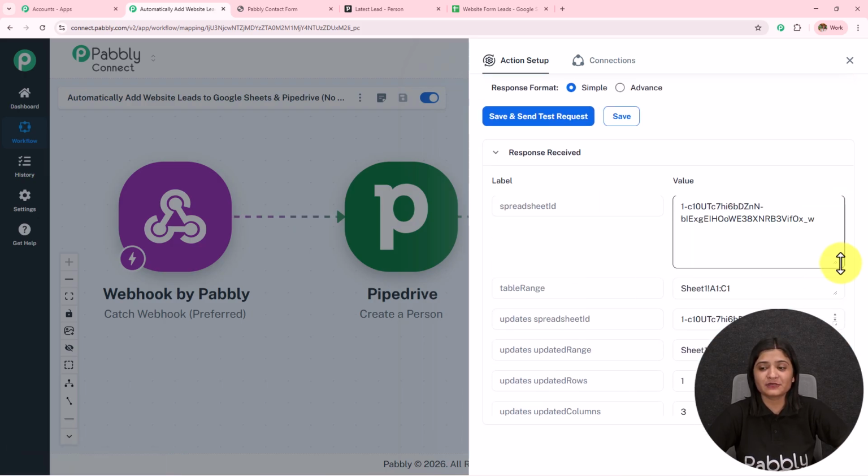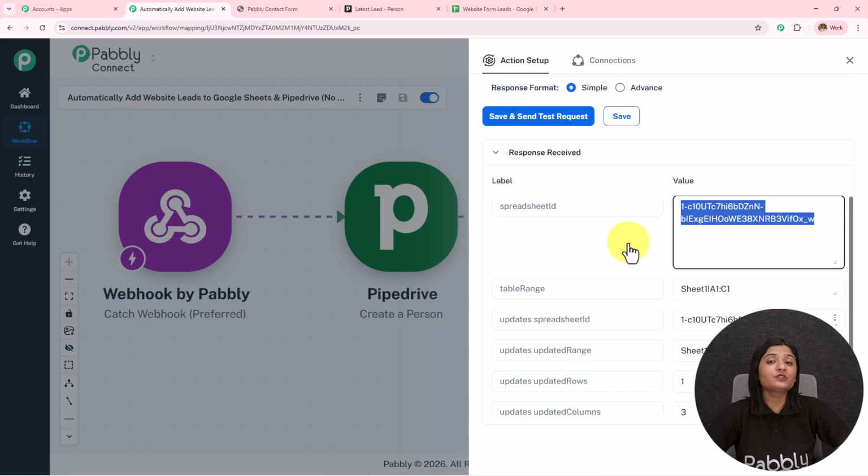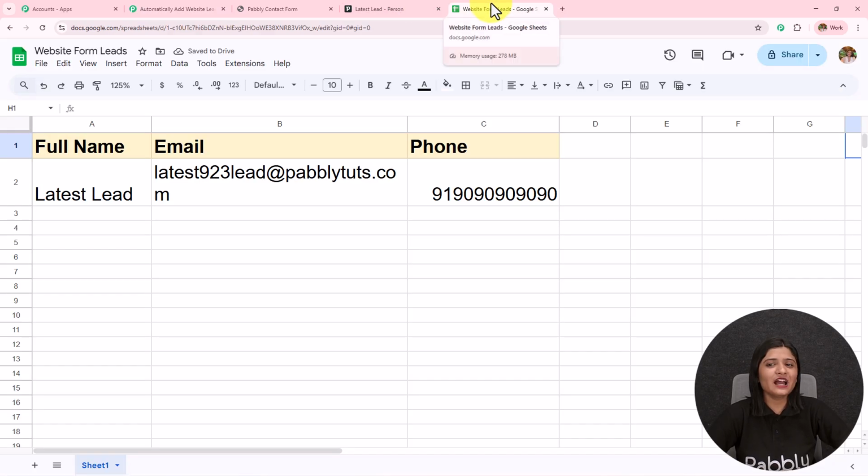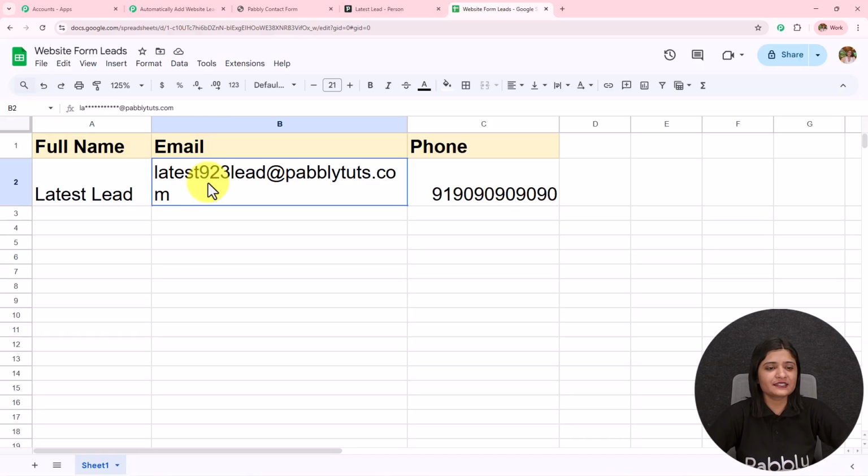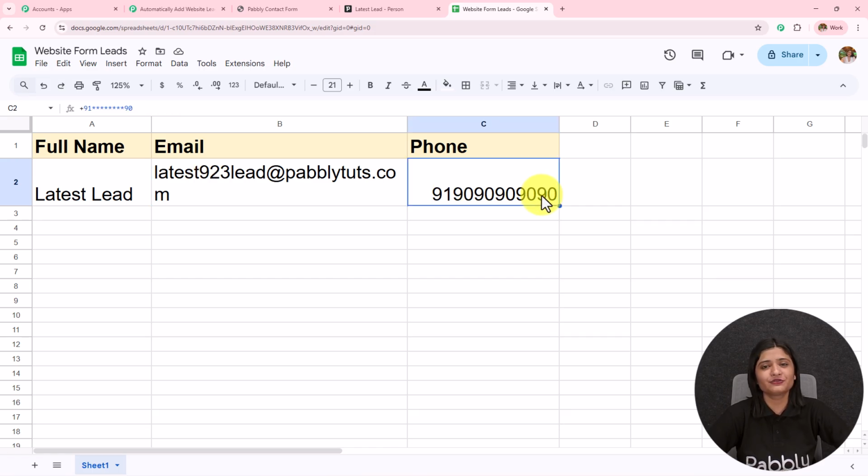Let me open my spreadsheet and check whether we have added all the details there or not. So here we have added all the details. The full name was latest lead, email address was latest923lead@pabblyconnect.com, and this was the phone number.